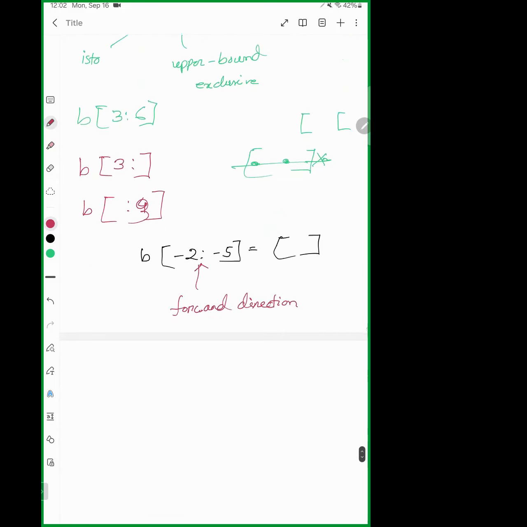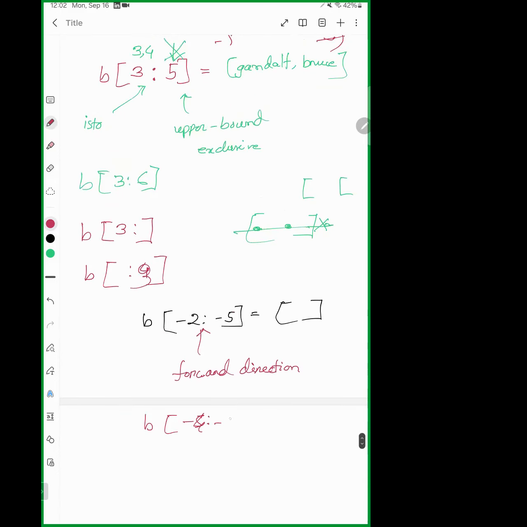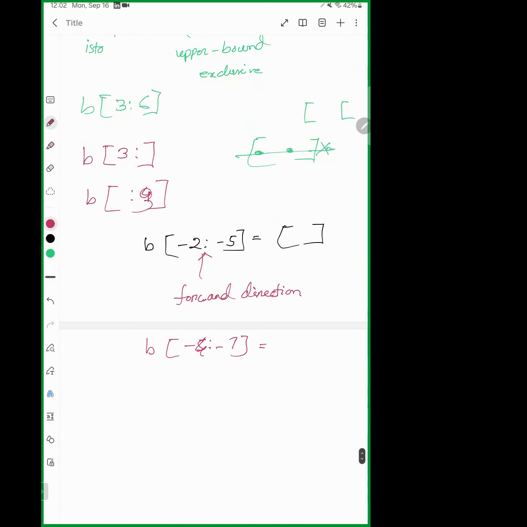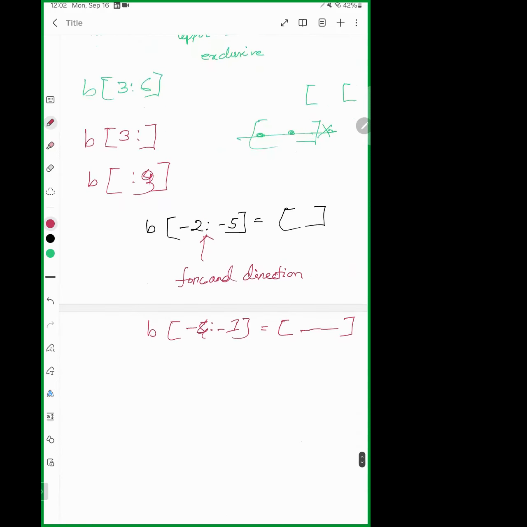So if you write B of -4 colon -1, then you are going to get those 3 elements, right? Now will it come? -4 colon -1. What do you think, will it come? Yes, sir. So now it is coming because it starts from -4, that's where you are here, and then we go this way. So then it is going to work. Okay. -4 colon -1.